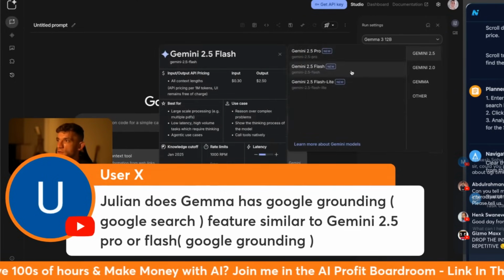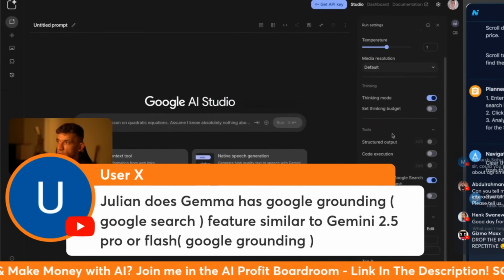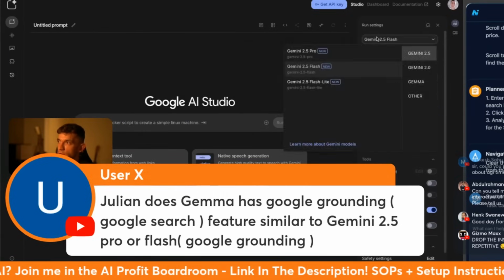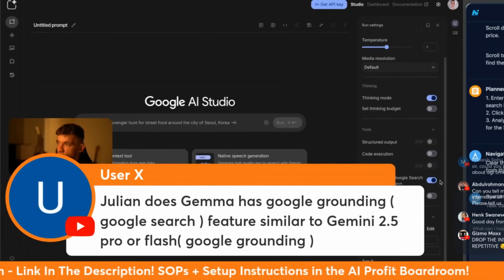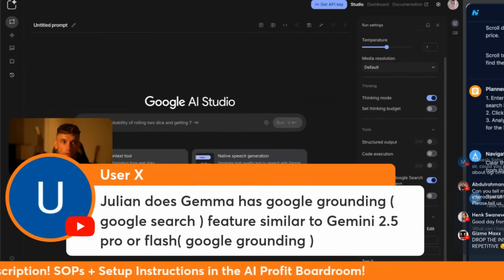So if we switch to Gemini 2.5 Pro, you get a lot more functionality with this, whereas with Gemma, you don't, right? So with Gemini Flash, you can use, for example, Google search grounding, etc. But you can't seem to do that with Gemma.